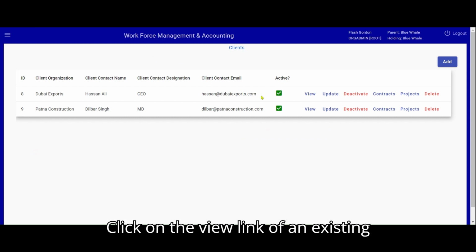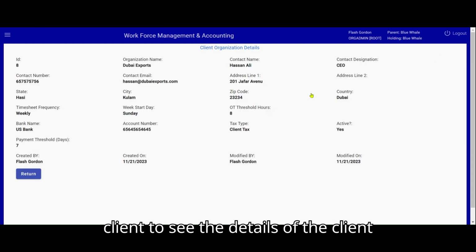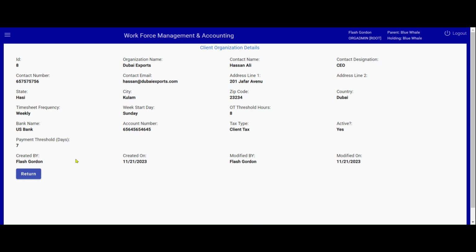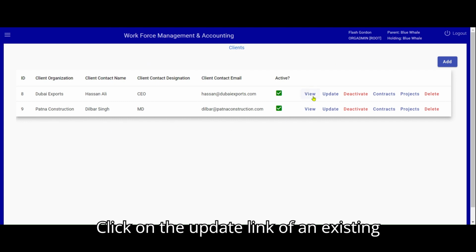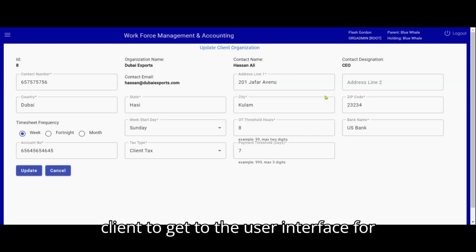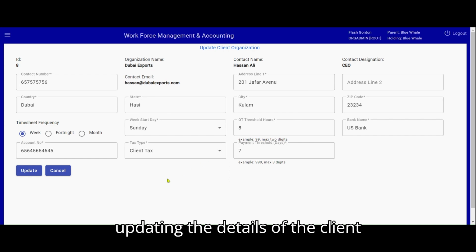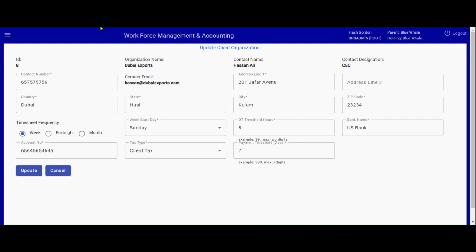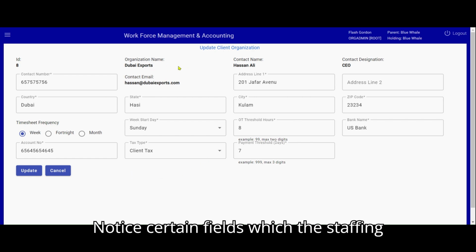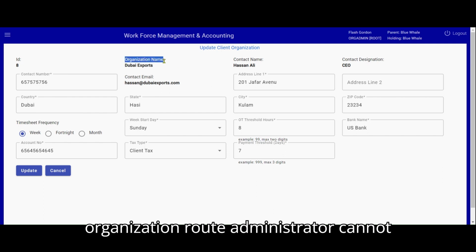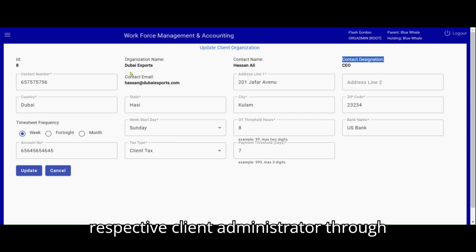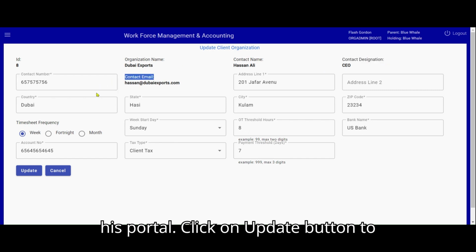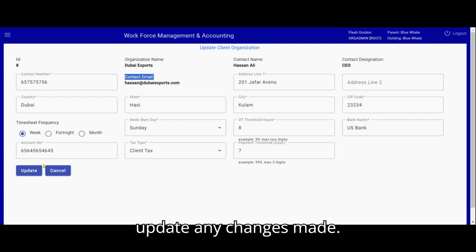Click on the View link of an existing client to see the details of the client organization. Click on the Update link of an existing client to get to the user interface for updating the details of the client organization. Notice certain fields, which the staffing organization root administrator cannot edit. These can be edited by the respective client administrator through his portal. Click on Update button to update any changes made.